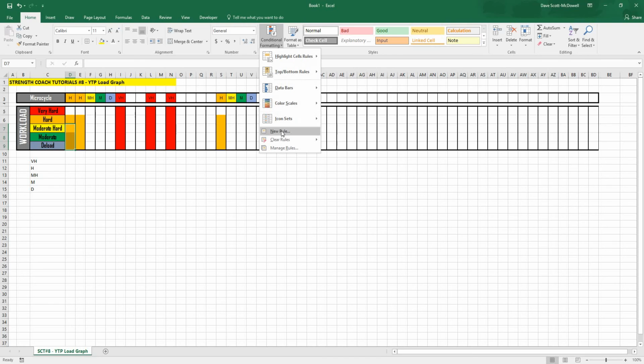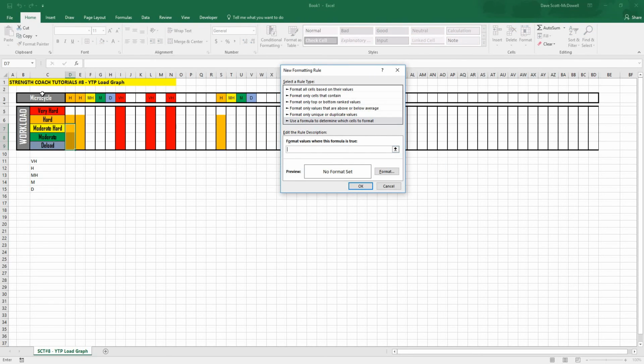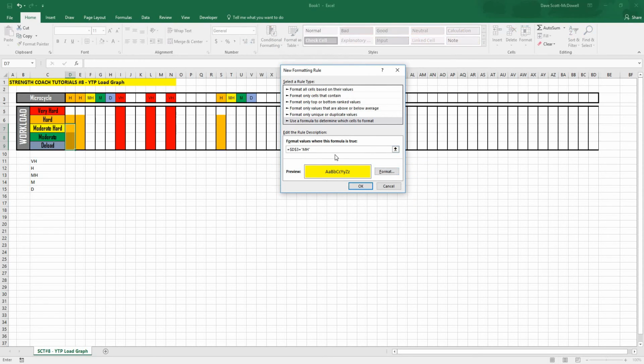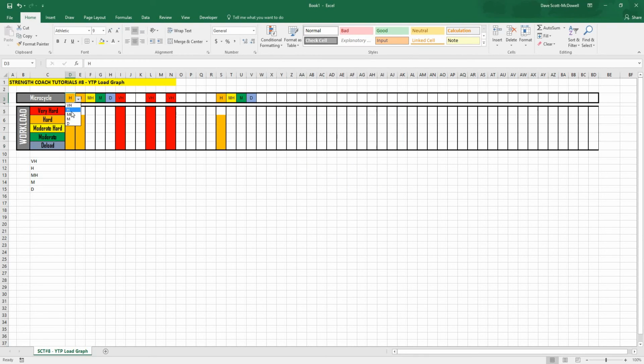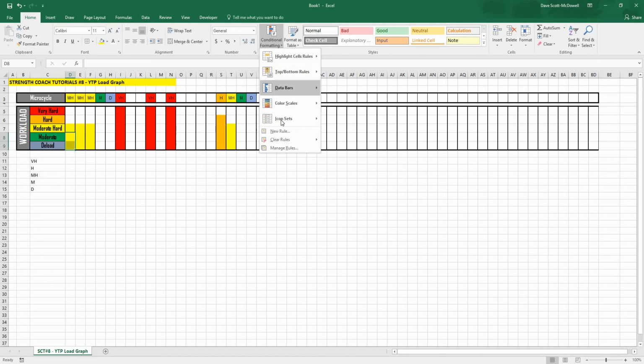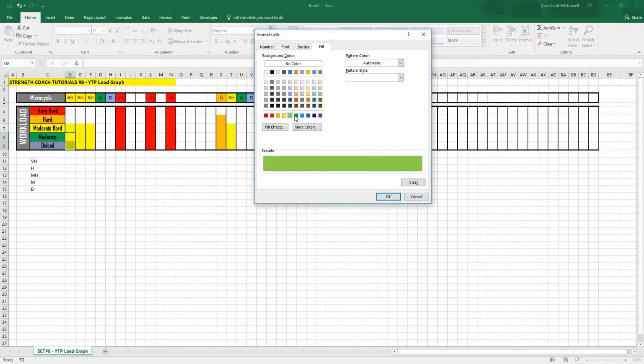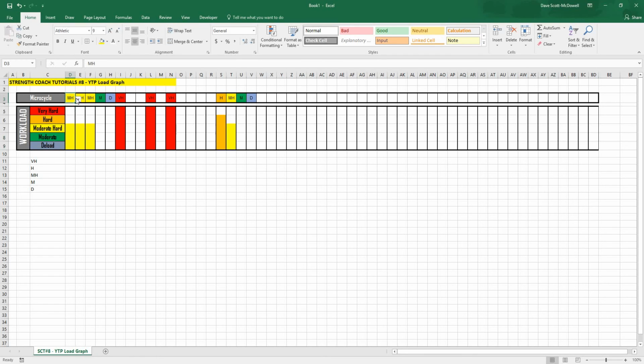Finally, we're going to finish off with a few more rules here. New rule, use a formula. This equals "MH", make it yellow. Okay. Take away the dollar sign. Now if we make it an MH, we should be able to drag that across. Good, and all the MHs. We got two more to do. Format, new rule. Use a formula. Equals this value. Take away the dollar sign. Equals "M". We'll make it green. Okay. So now if we make it green, we should be able to drag that one across now.